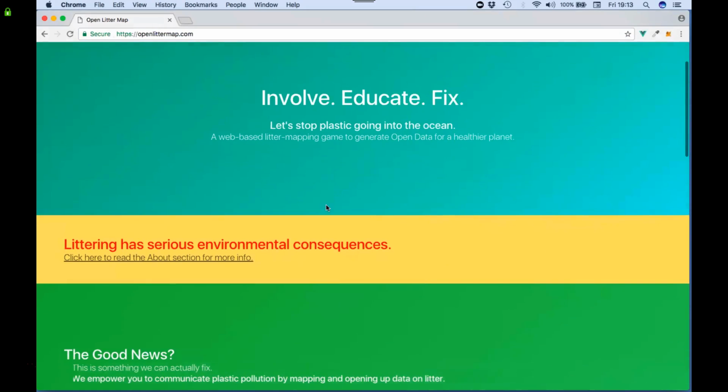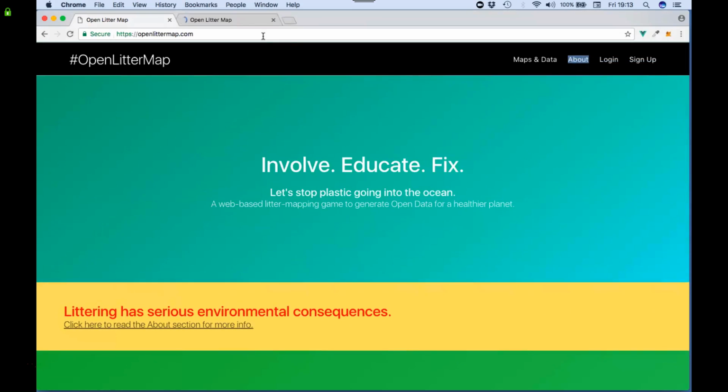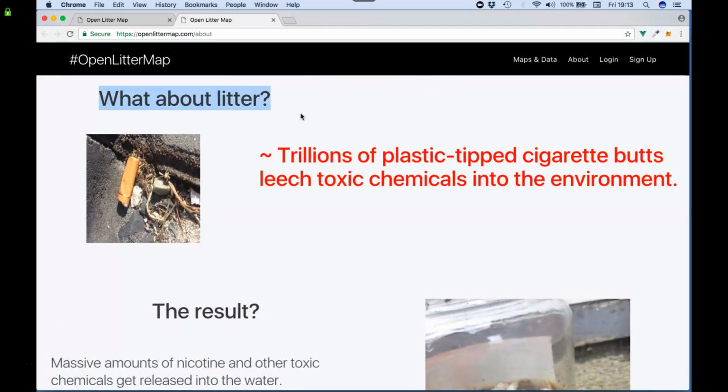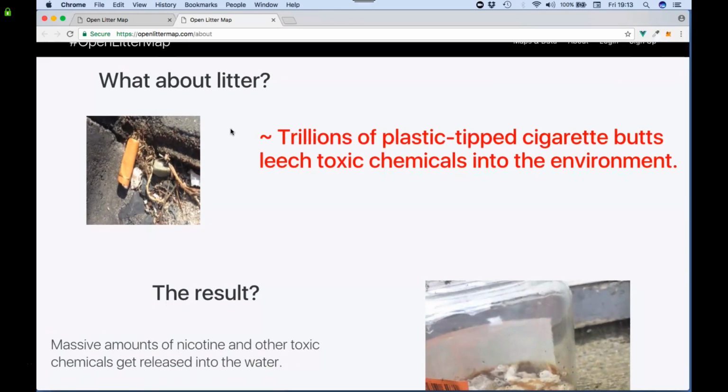And I had a lot of the about section in the middle here, but today actually I moved this to its own category. And if you're curious to know about litter, you can visit the about section, and you can see that this is a pretty big problem.